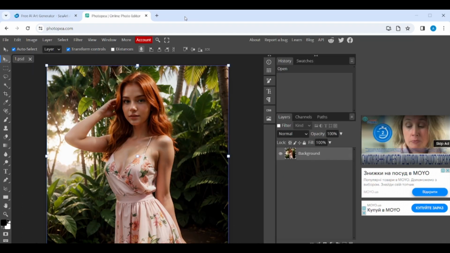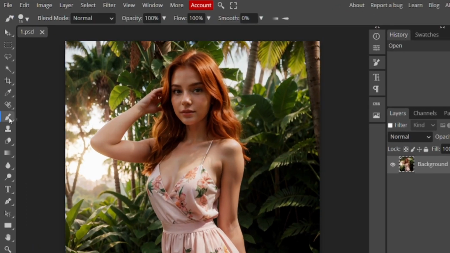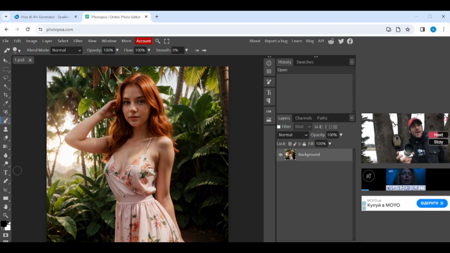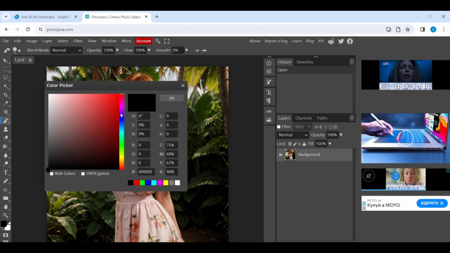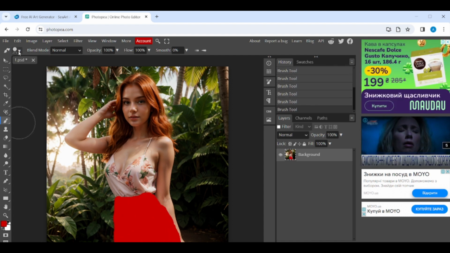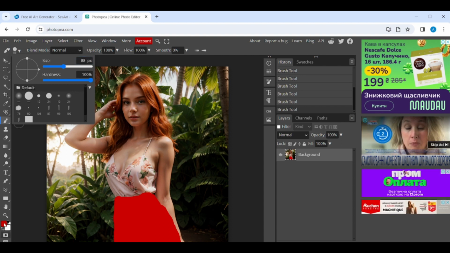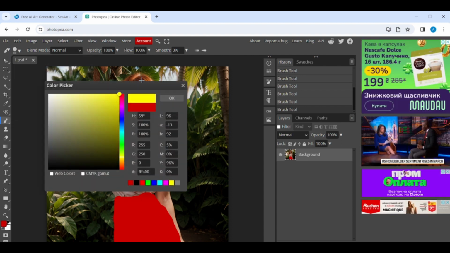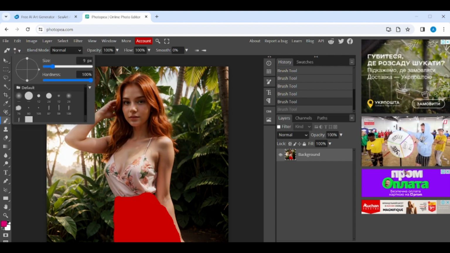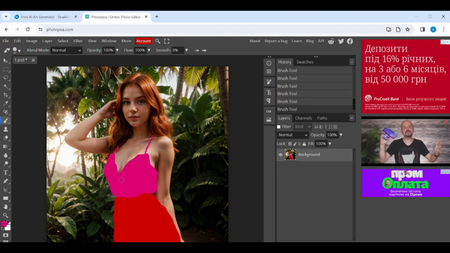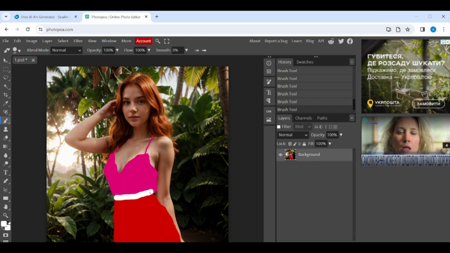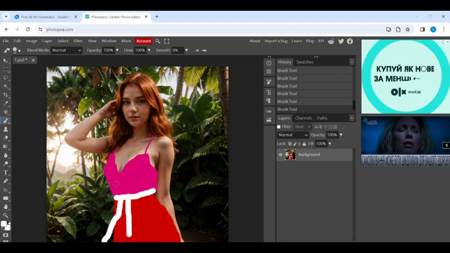You can add your image, select the brush tool, choose a color, and start painting. One part of the dress will be red. Another one will be pink. And I'll add some kind of white ribbon. I'll save my image to use it in SeaArt.